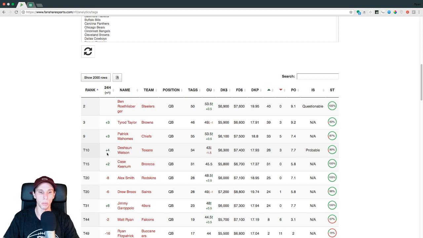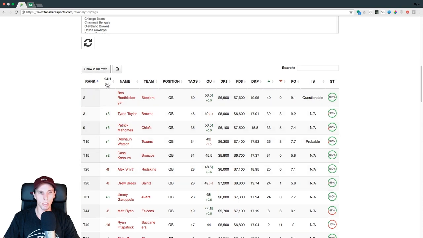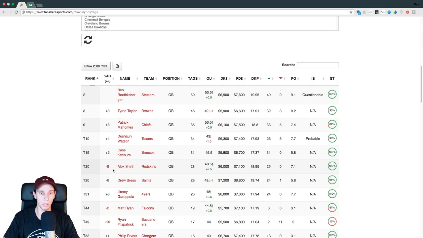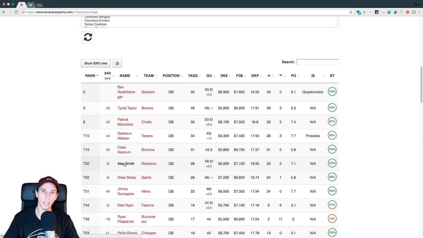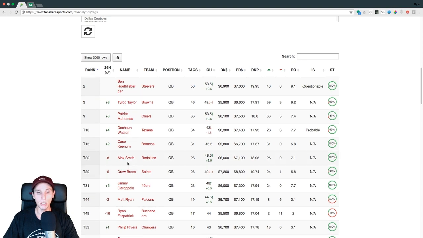It's really that simple. So you've got a guy like Case Keenum, Alex Smith, Drew Brees. What's crazy is you can see this 24-hour mover here. Alex Smith is actually taking a pretty big hit over the last 24 hours. And this is updated in real time all the time. You know what I'm trying to say. It gets updated a lot. So it's really good to check back on this on a Friday evening, and make sure you check it again Saturday morning, and so on and so forth.